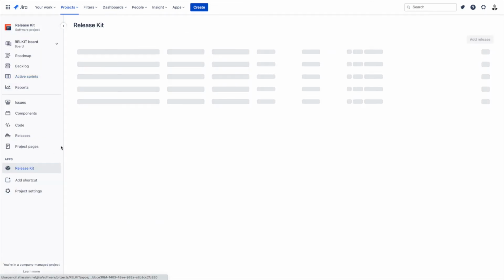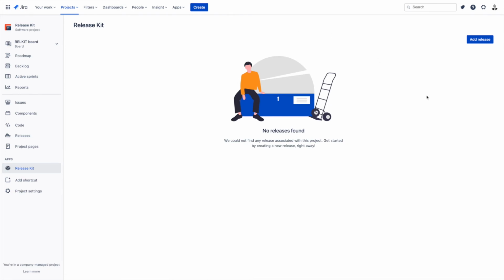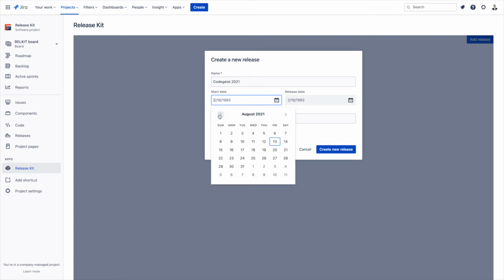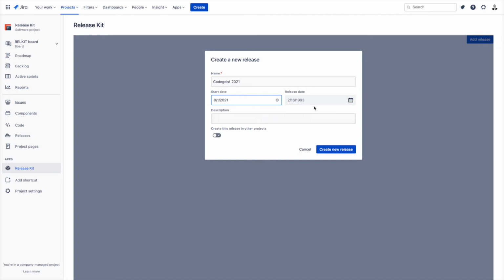So when we hit Release Kit over here, we see that we don't have any releases defined yet. So we're going to add a release right away. Our name over here is going to be Codegeist. Let's drop the capital G. And we're going to say that we started a little bit earlier, and we have to release by the 13th of September.